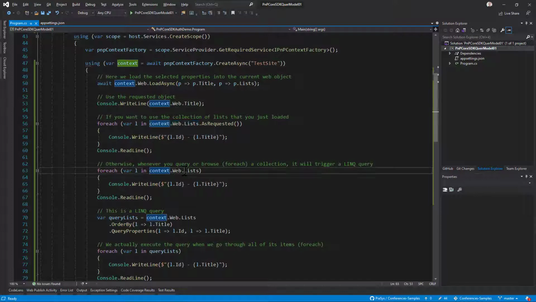Otherwise, if you just make a foreach on any collection in PnP Core SDK, the result will be a live query executed under the cover for you using the query model of PnP Core SDK. This is to give you always the latest and fresh data whenever you browse a collection of items, like a collection of lists or a collection of messages in a chat in Teams or stuff like that.